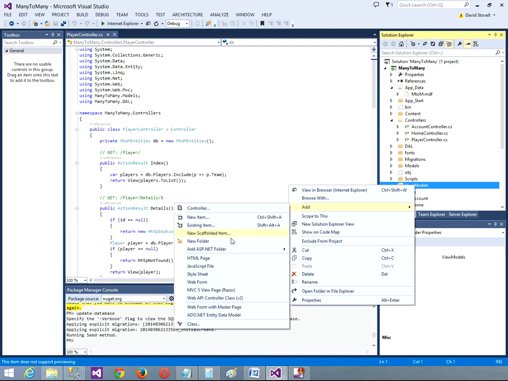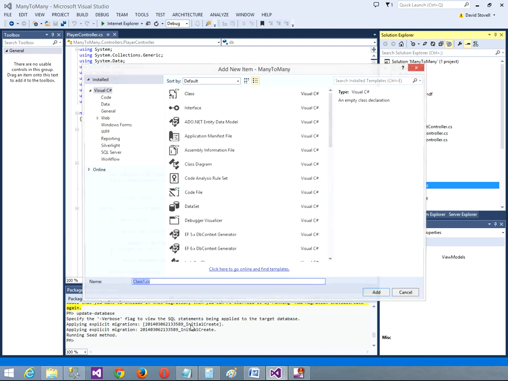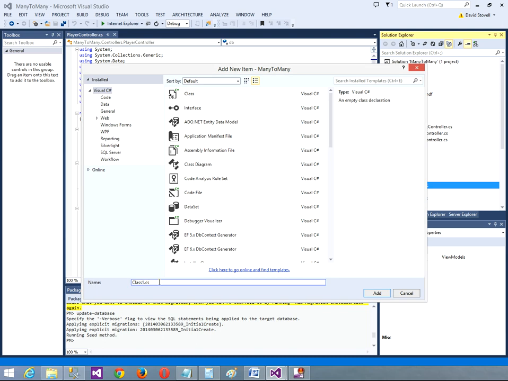Add class. Now, the name for the class, you have to be a little bit careful because remember, it wasn't until we saw the code to be executed to create the database that we saw it was going to make this player bat intersection table. So you want to just be careful.